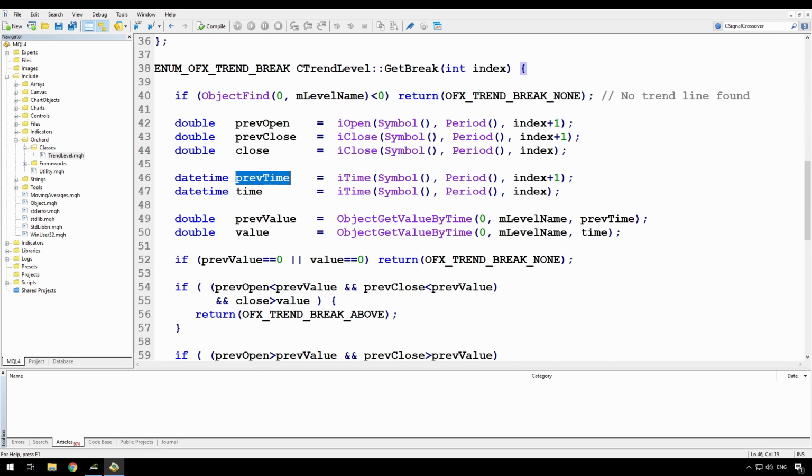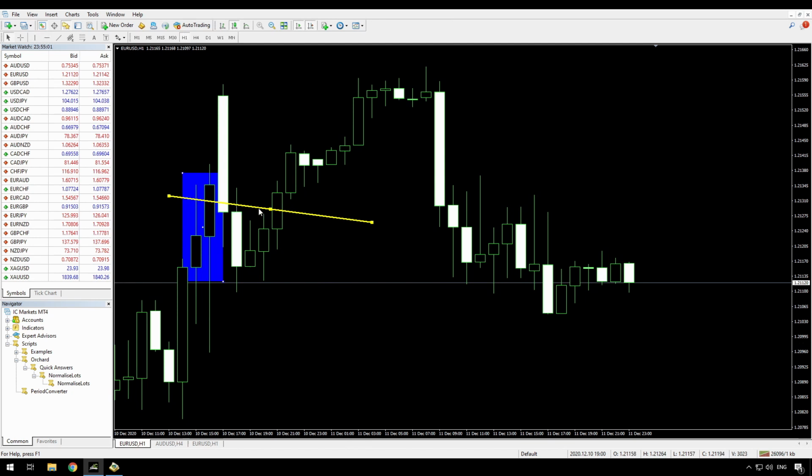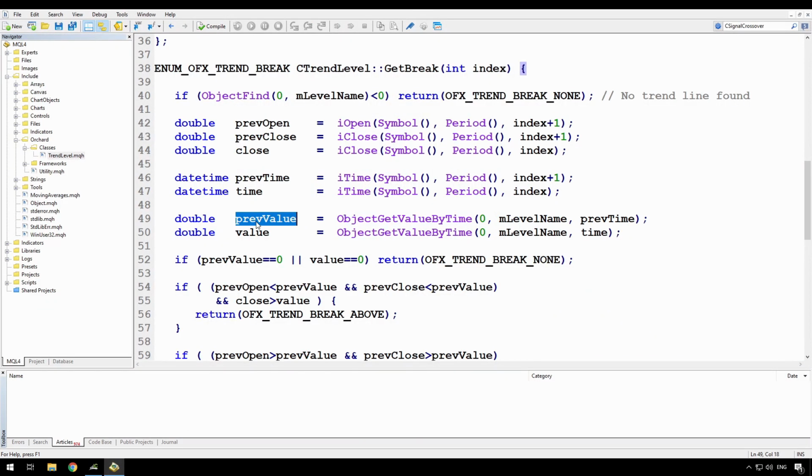And then I want to get the value. Now this is the key function here. I'm getting the value of the trend line. If we look at the trend line, you can see it's sloping down. So at each point along this line, it is at a different price level. The get value function will give me the value of the price on the trend line at that bar number. So here, previous value, ObjectGetValueByTime, chart number 0, the level name, so this is the object that I'm looking at on screen, and previous time. So it tells me the value of that trend line at that time. And then of course I'm getting the value for the bar that I'm looking at.